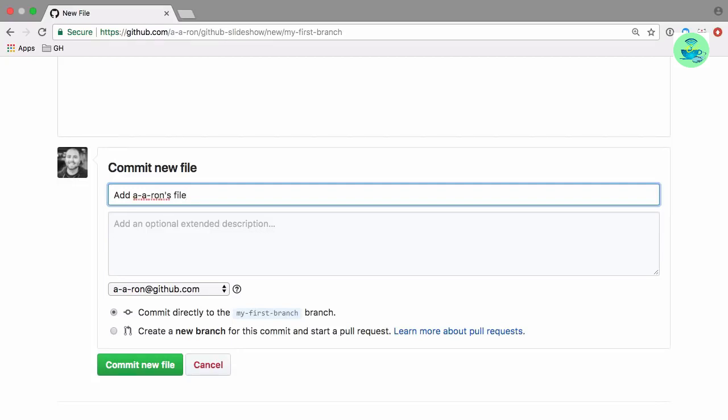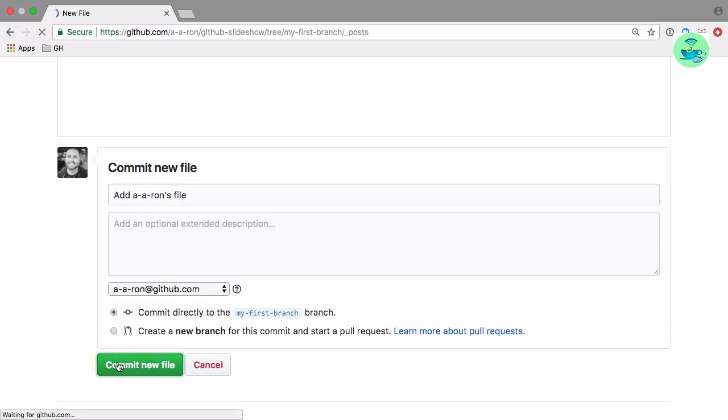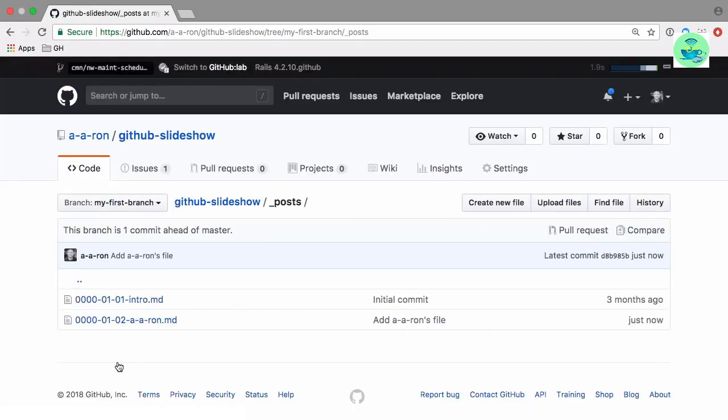You'll want to make sure you're committing to your my-first-branch and not the master branch. You can now click on the green Commit New File button located at the bottom. You're now taken back to the Code tab where you'll see a new notification appear. You'll notice that your branch, my-first-branch, is one commit ahead of master. This means that you've committed something to this branch.